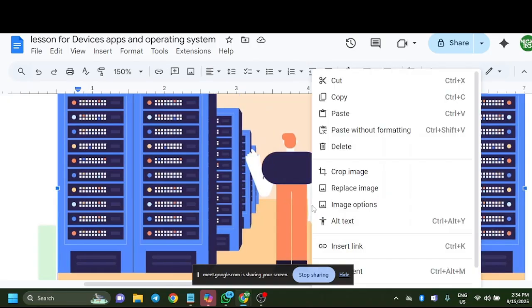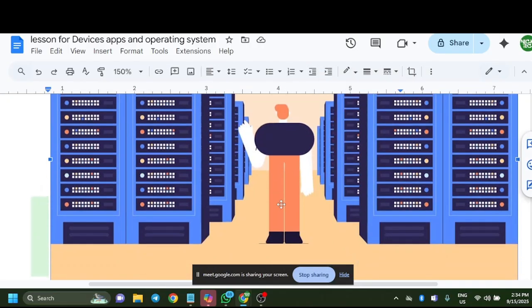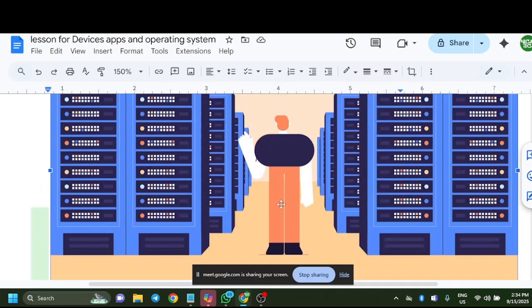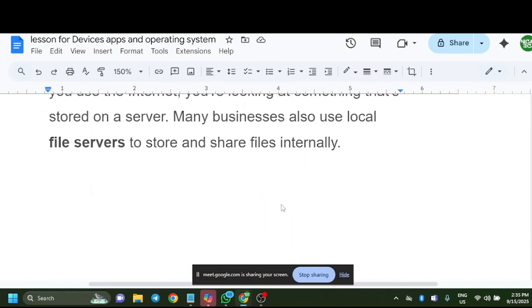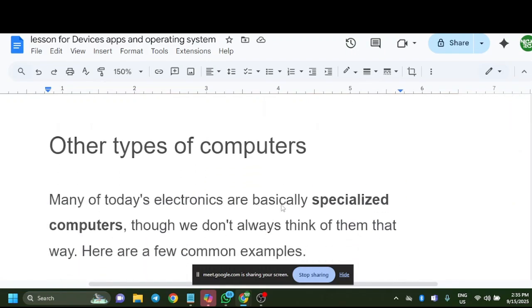So this is how data centers look like. They have a lot of computers, large computers standing up tall, that they use to save information in the cloud. So that's what servers basically do.